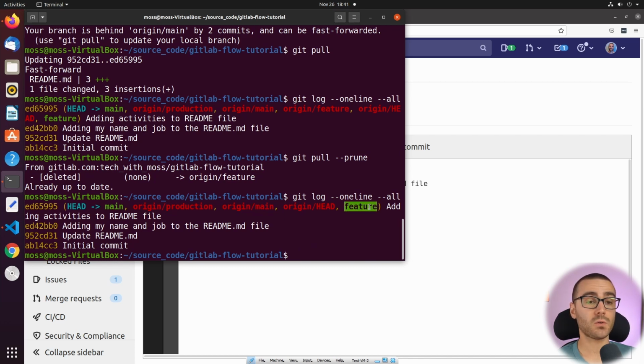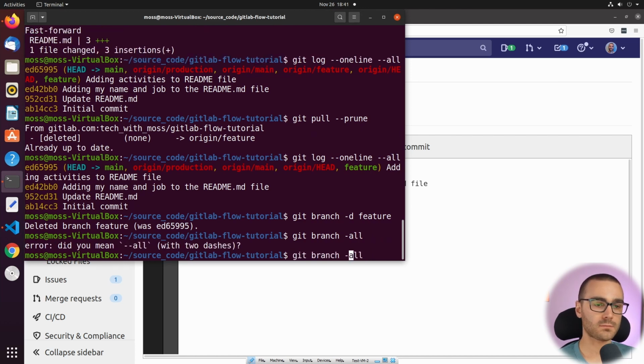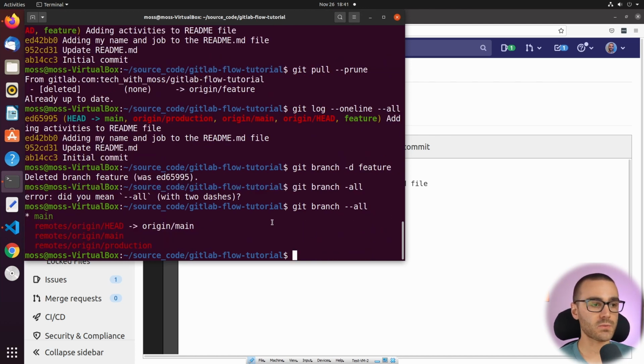But we still have the local feature branch, which also needs to be deleted. So what I'm going to do is delete that using git branch -d and then the name of the branch. And it says that it deleted the feature branch. And I'll do git branch --all to check what branches we have. And so now our repository is fully up to date with what's in the remote, and we removed the remote feature branch reference and deleted the short-lived local feature branch.